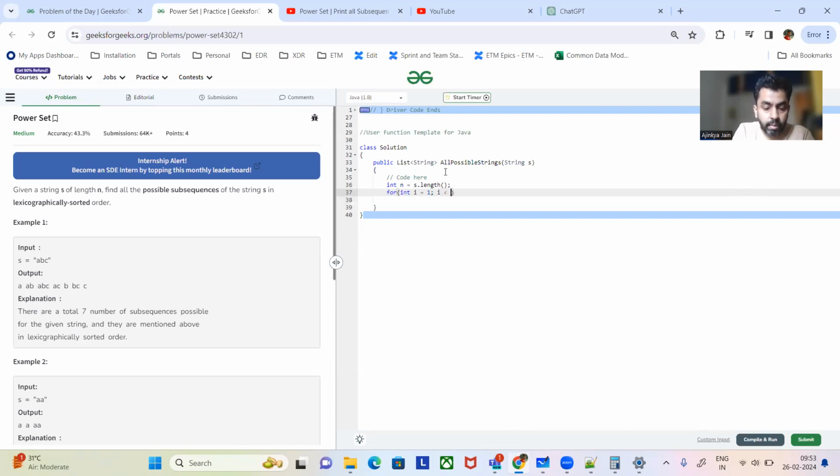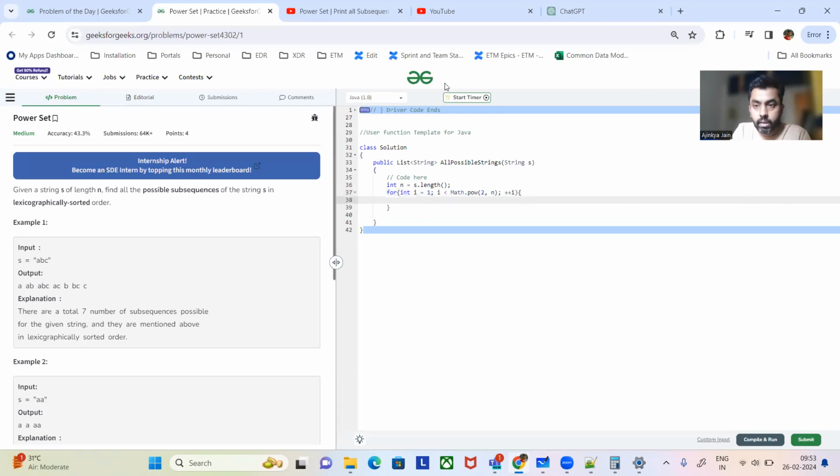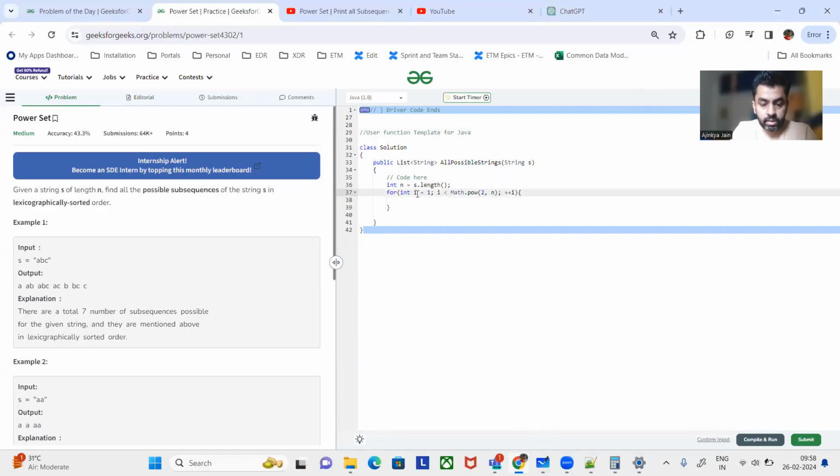It will travel using Math.pow, we have this inbuilt function, 2 to the power n. It will go till 2 to the power n, plus i. And, for example, let's change this to num, it will be more intuitive. So let's take this num.